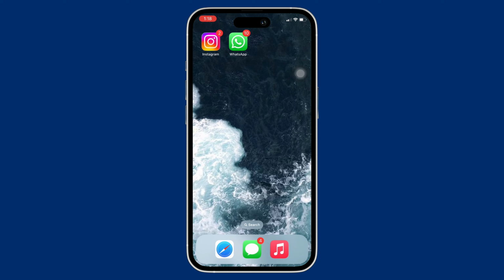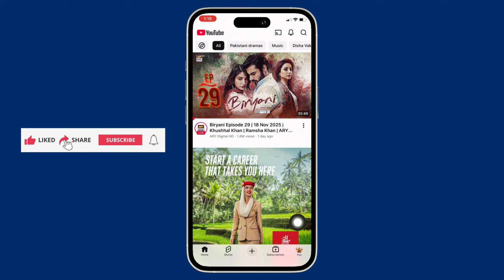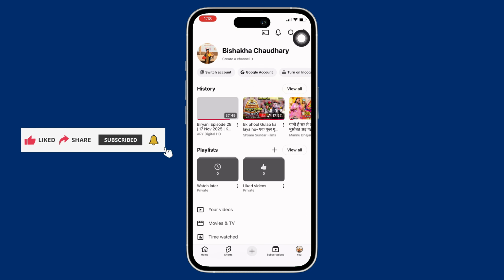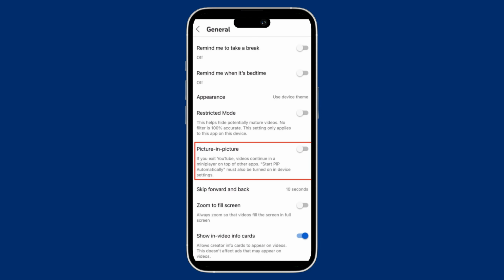Firstly, go ahead and open YouTube on your device and make sure you are signed in. Now, tap on your profile icon on the bottom right of your screen and then tap on the settings option on the top right of your screen. Here, under the Account tab, you will see the option for General. Tap on that and then go ahead and tap on the Picture-in-Picture toggle button you see there.